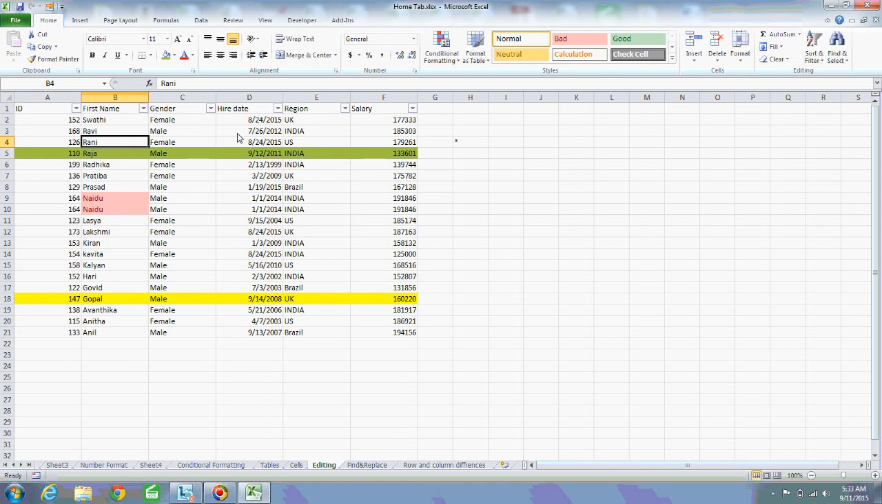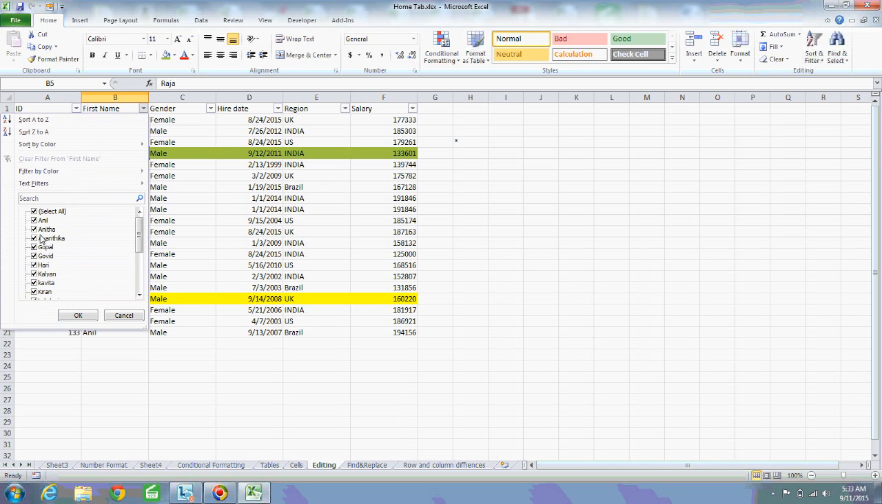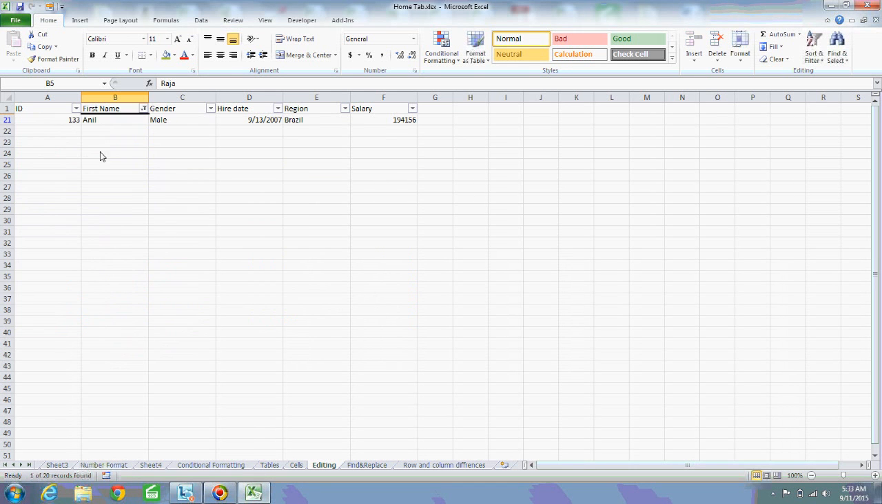Now I am removing the filter. Now you can observe this is filtered, this is the applied filter. Now, what do you mean by reapply filter? I have applied a filter. This is my filter, Anil. Now what I am going to do is add some more data.